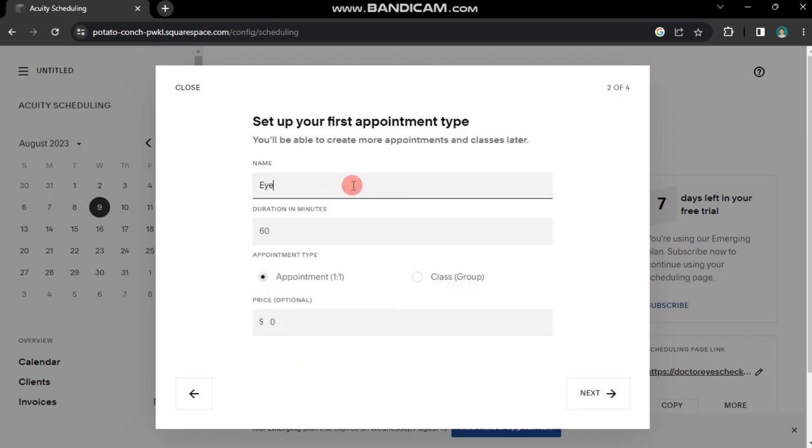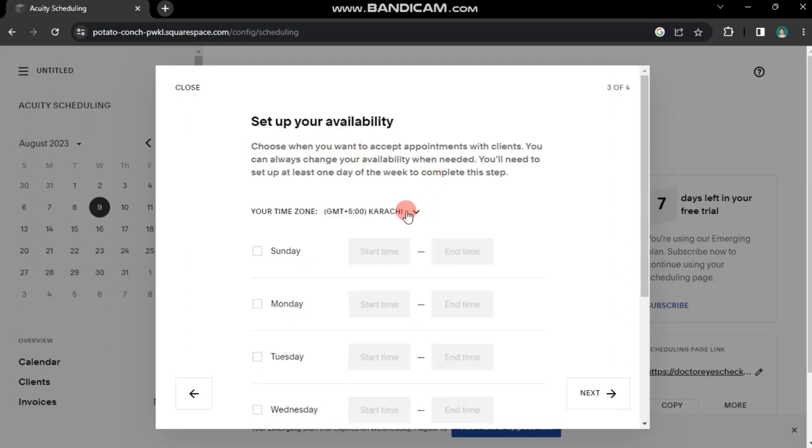You can offer various types of appointments under your business. Set up each type by specifying its name, duration, and price. You can opt for a one-on-one appointment or a group session. After configuring, click the Next button.